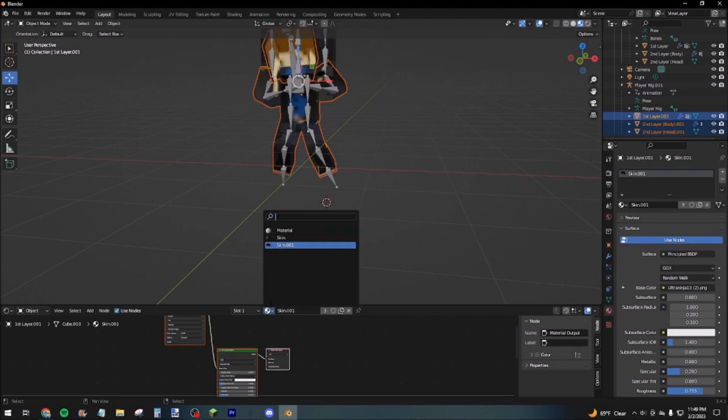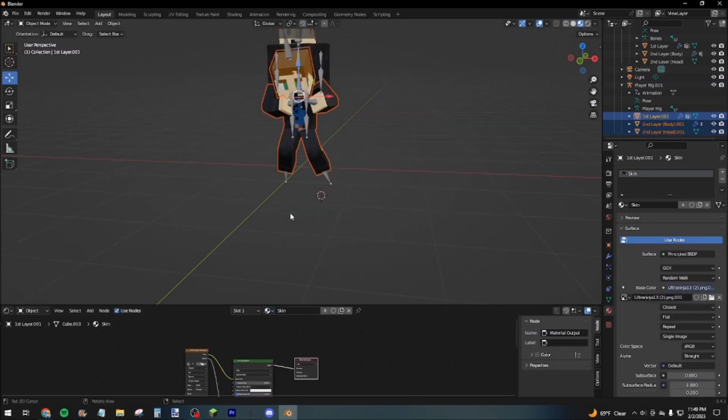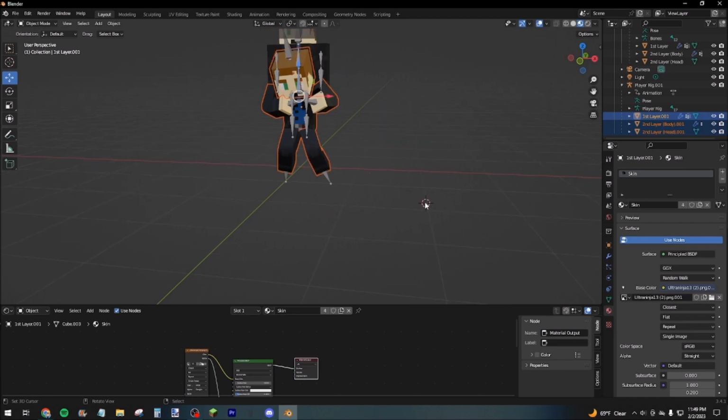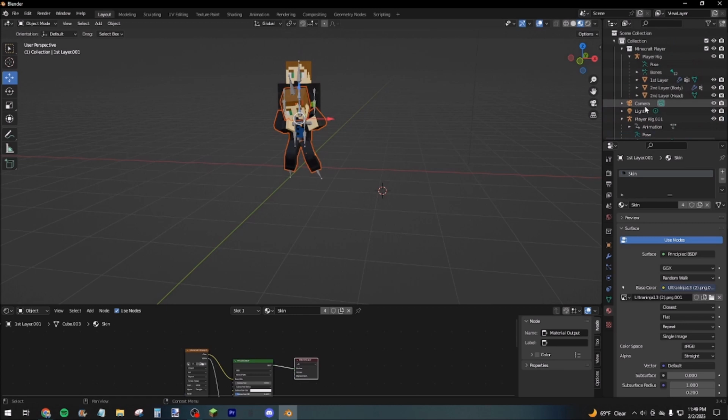And then I should be able to do this and then skin. Yes, there we go. That works. There's probably another way to do this in the settings. I just don't know how. So now we have the normal skin on top of this model instead of the weird glitched out one.